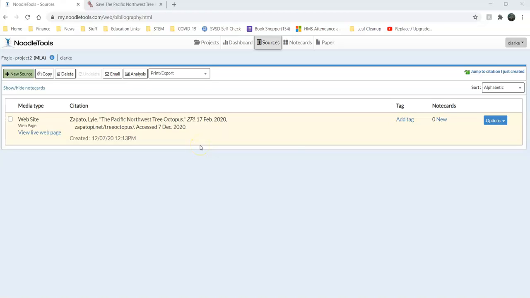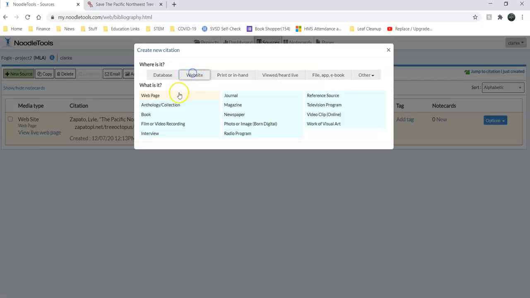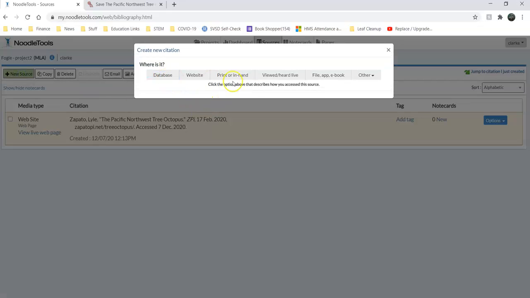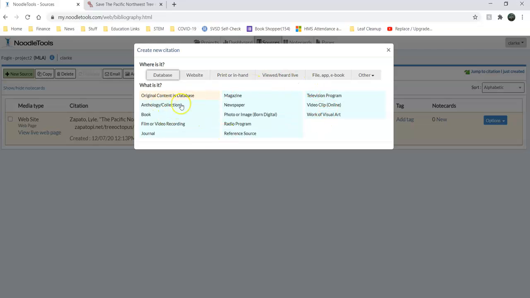So adding websites is just that simple. You click New Source, click on Website, Web Page, and you can go ahead and add those 5 main things. If I click on New Source right here, I just want to show you briefly what some other things you can add. Database, we probably won't be using too much of that in middle school. Websites here, you could use video clip online if you find a YouTube video.